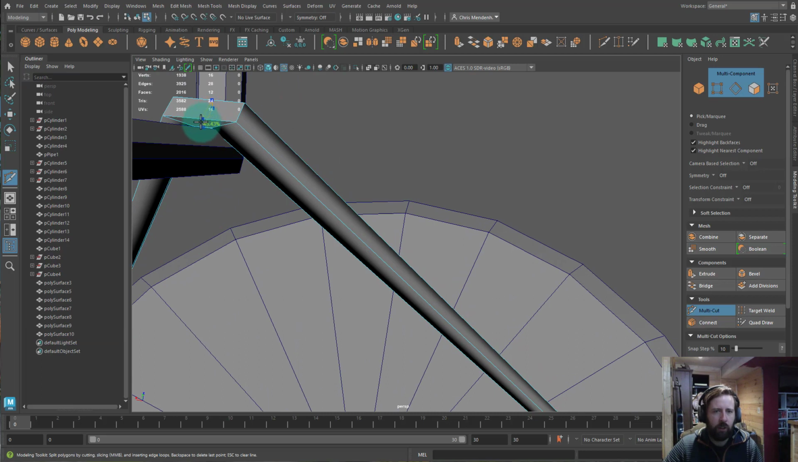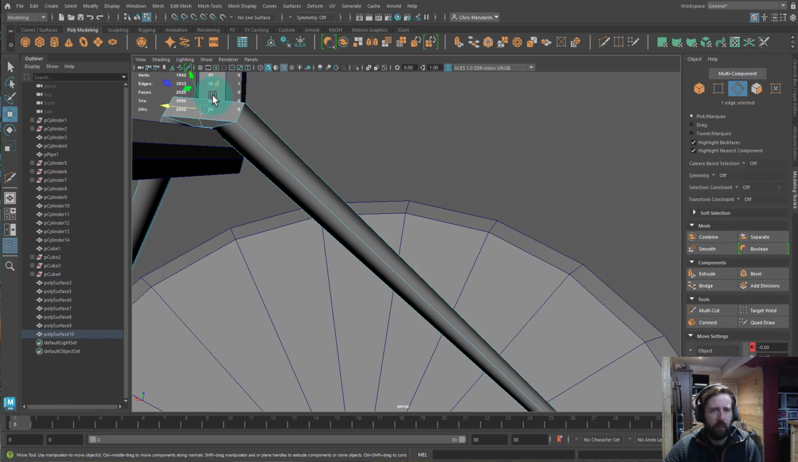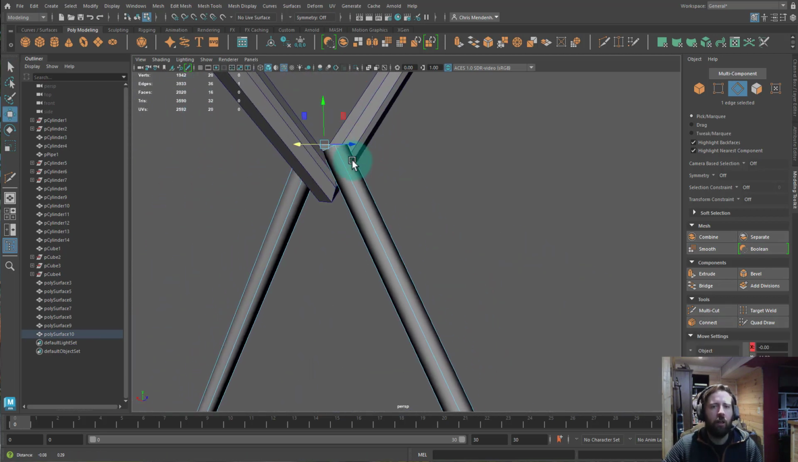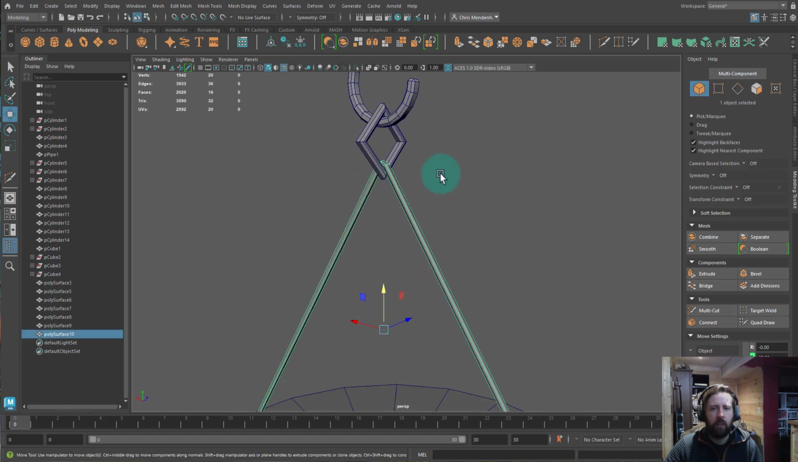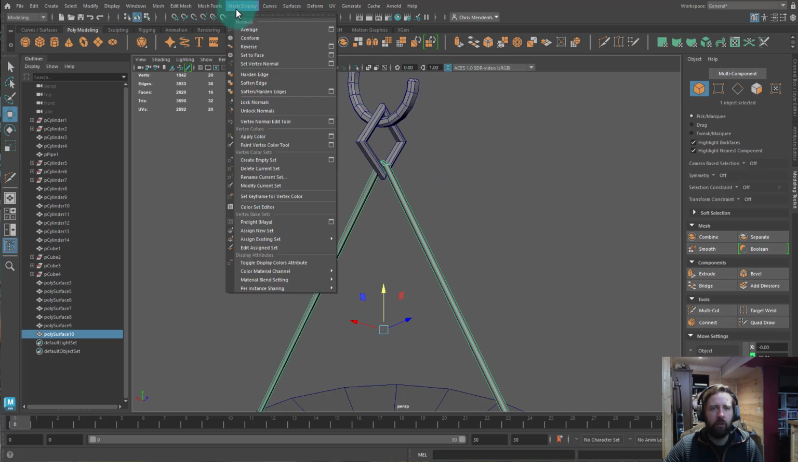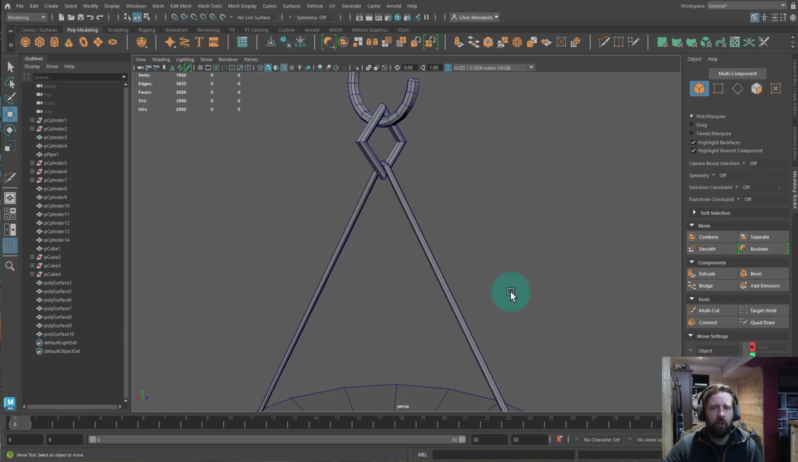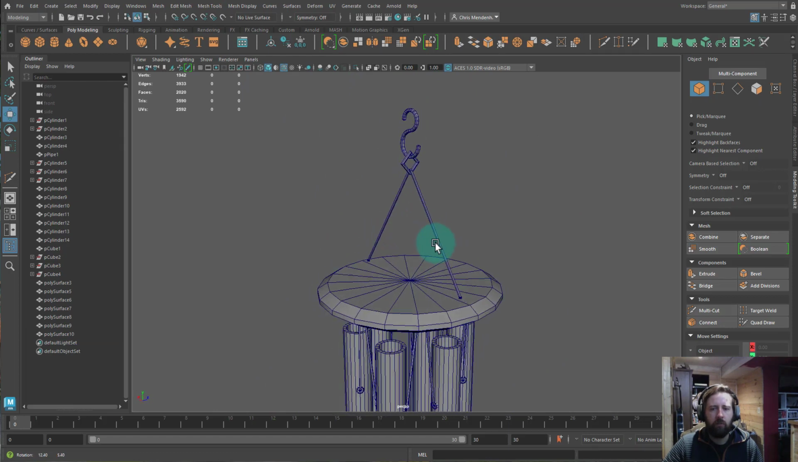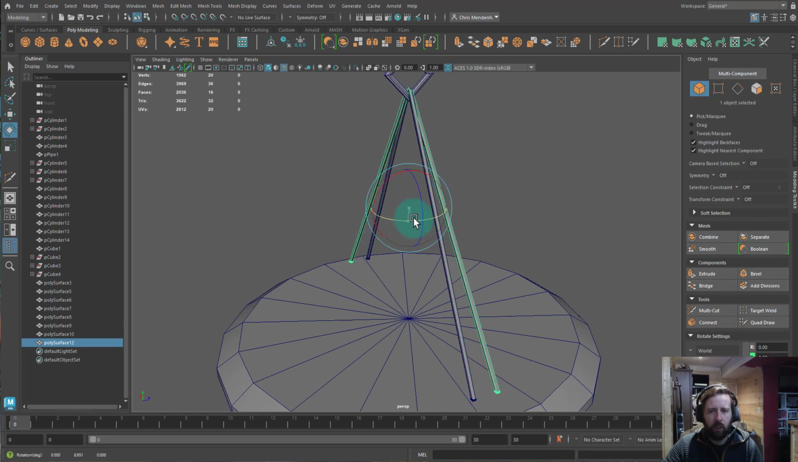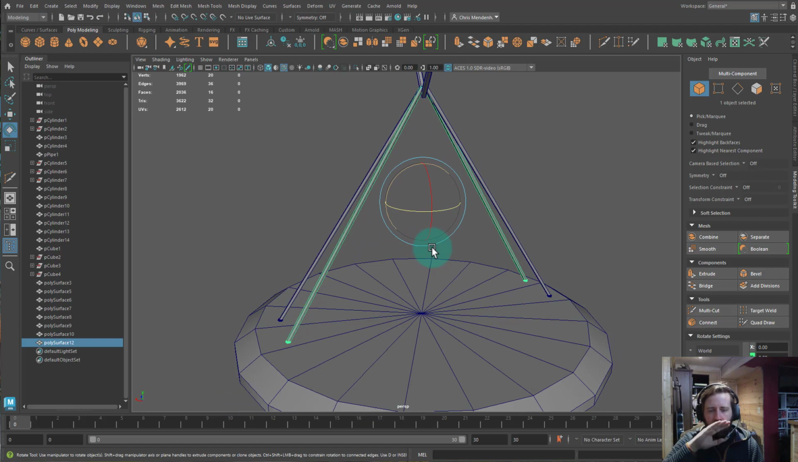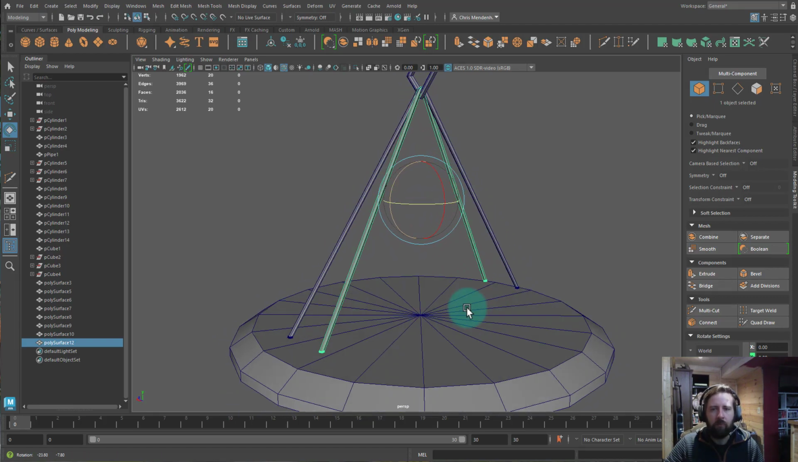Control Shift X for the multicut tool. Control middle mouse click. Grab this edge and move it up like so. Take this and mesh display, soften edge. Then we will see, duplicate this, Control D, rotate it a little bit like this. That's good.